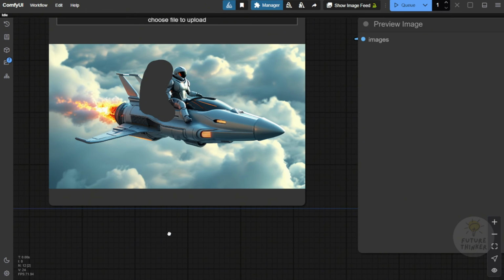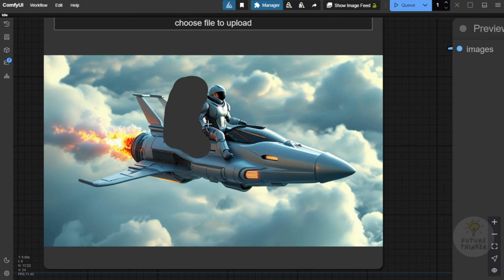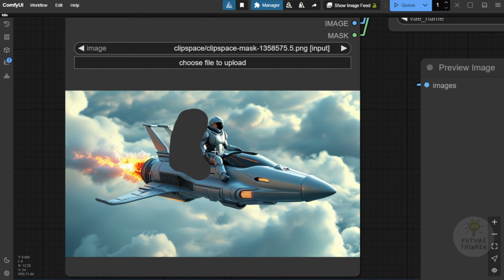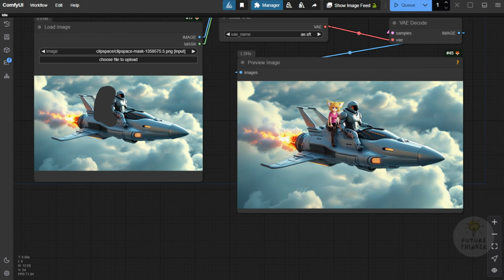Let's also try this robot sitting on this rocket device. I have inpainted this area behind the robot, and I have put the ComfyUI girls. If you guys know who the ComfyUI girls are, you'll know that the anime girl has robot rabbit-style ears on top. The cartoon girl is going to be sitting behind this robot in the generated result. Let's check it out. So we got the result here.